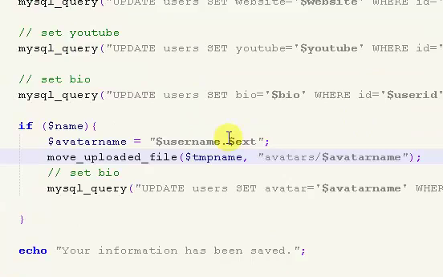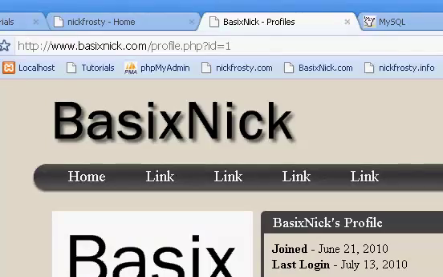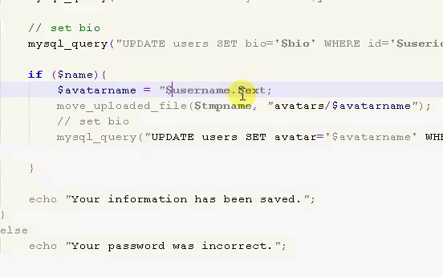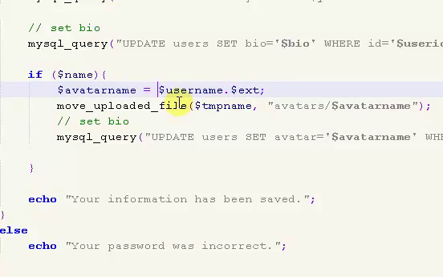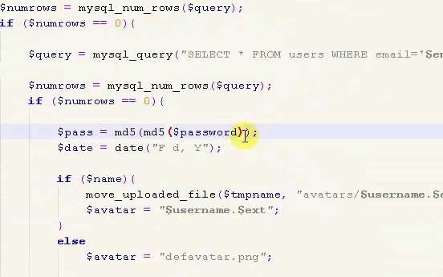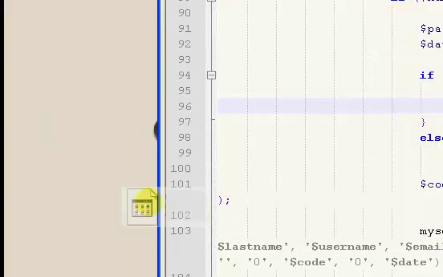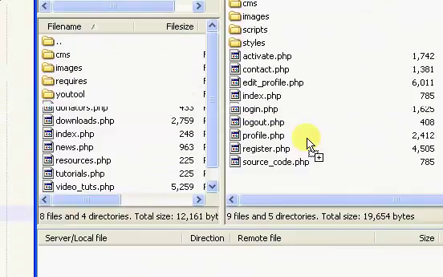The reason is because inside of here I have a dot, and that shouldn't be there, but I'm going to leave the dot there, and I'm going to get rid of the quotation marks. So what it's going to do is put the username, and then append the extension on. So I'm going to do the same thing for the register page, and re-upload those files.